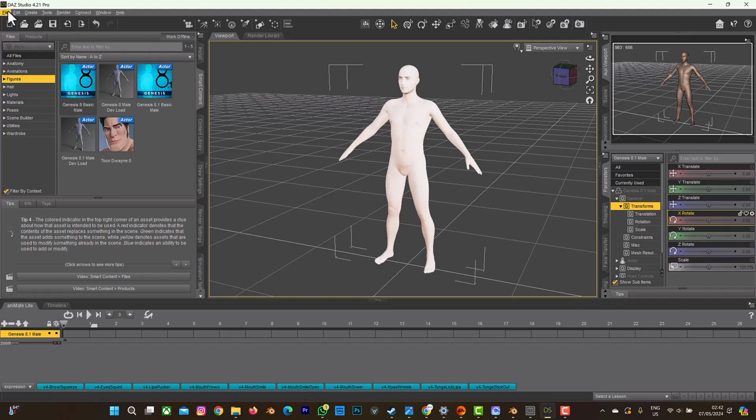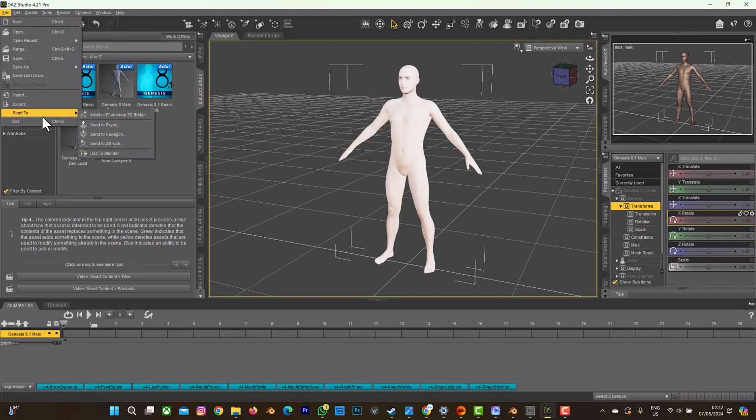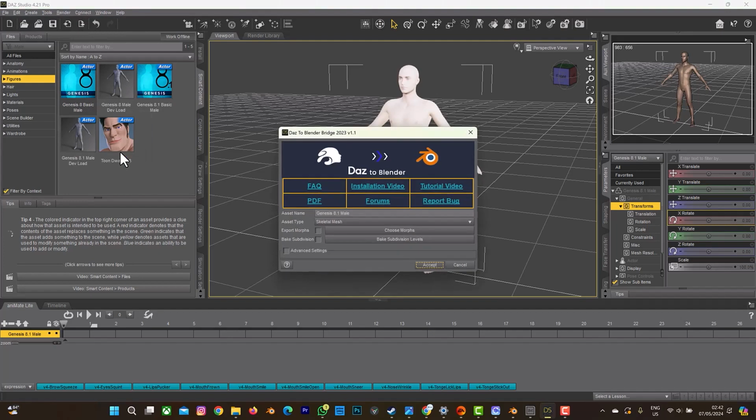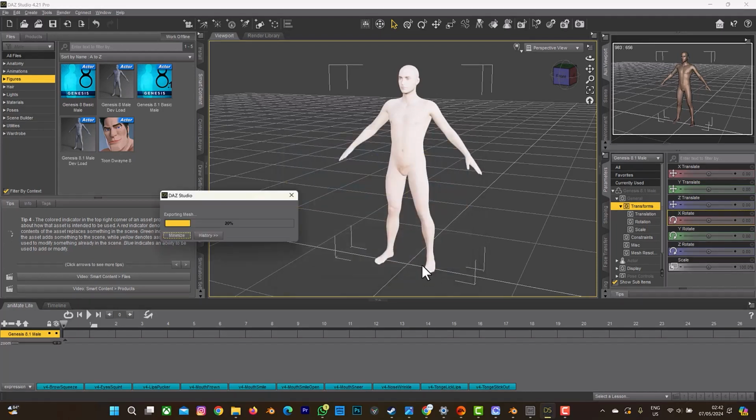So what you just need to do is to go back to file, go to send to, then you go to Daz to Blender. Just make sure you've installed the Daz to Blender bridge. So select Daz to Blender, then Genesis, yes, and then accept.